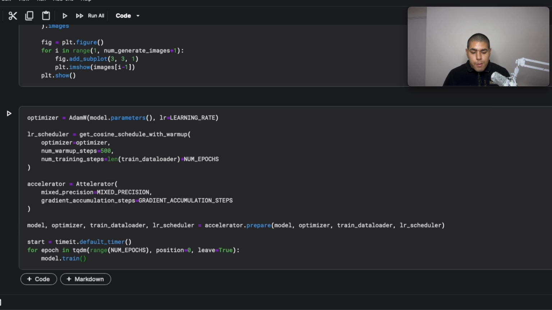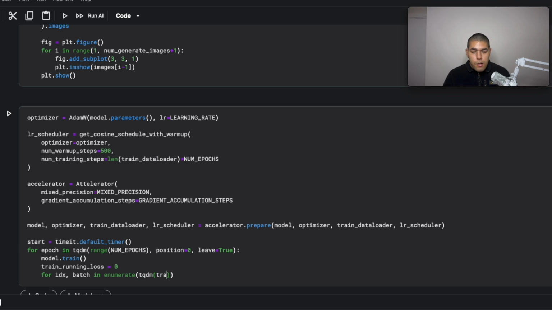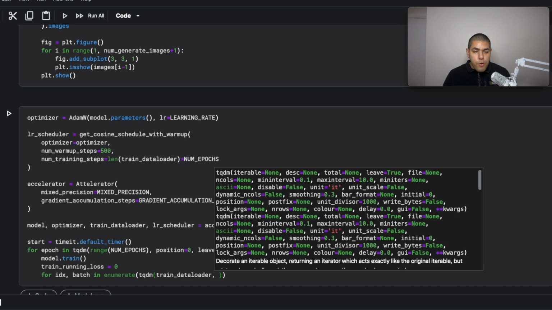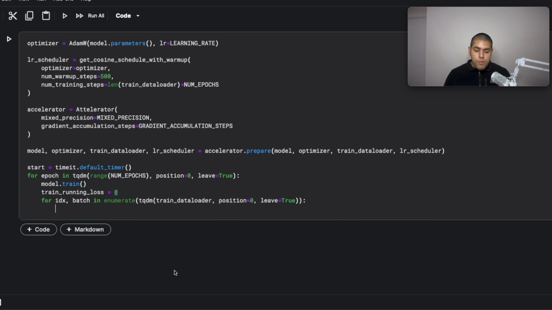We will put the model in train mode, and we will say train running loss equals 0. This is where we will keep the loss. So we will start to iterate the data loader. For index and batch in enumerate, we use tqdm again, and we iterate through the train data loader, and again to prohibit it from printing new lines, we say position equals 0 and leave equals True to tqdm, and we will start to get images. Clean images is inside batch. We will take images, and we will put it to device.